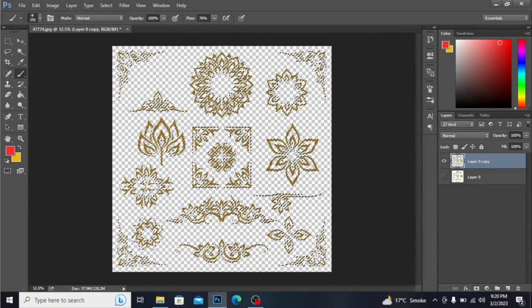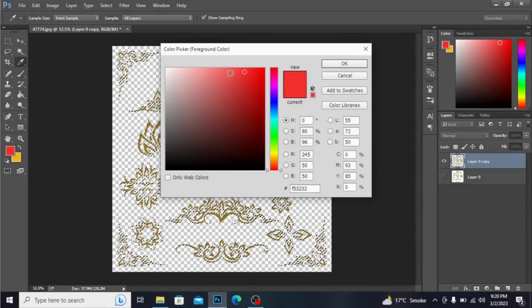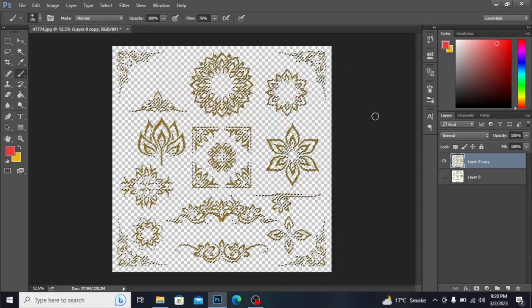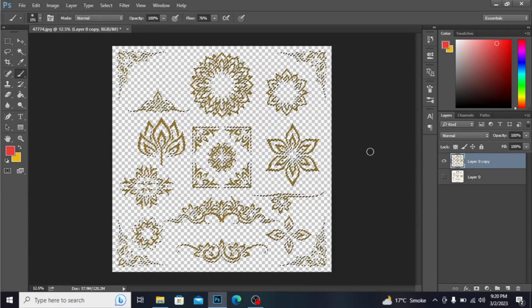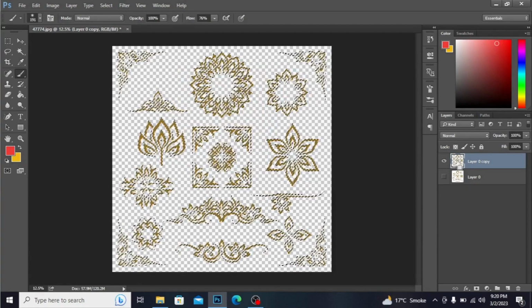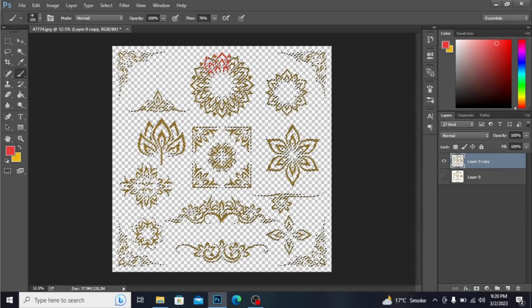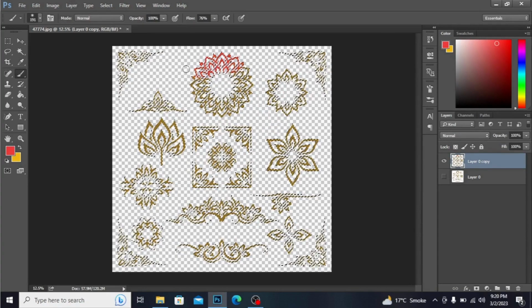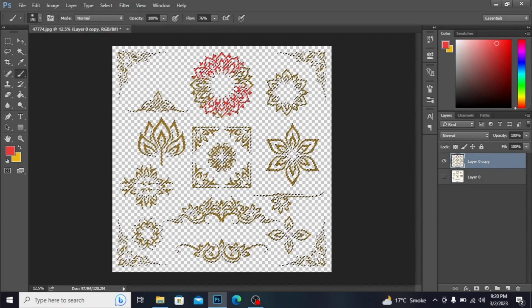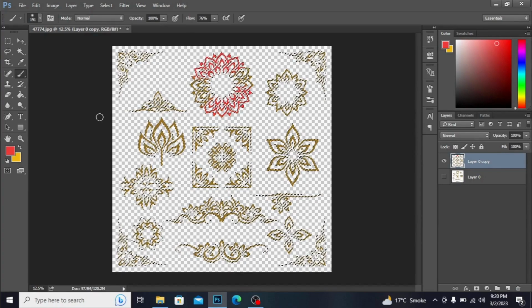So guys, if you want any color in these motifs, from here select any of the color you want. For example, I'm selecting this color. Hit OK. And from here press Ctrl and press on this layer. Okay, now start painting. You can see this is coloring like this. You can see this is looking so much elegant.